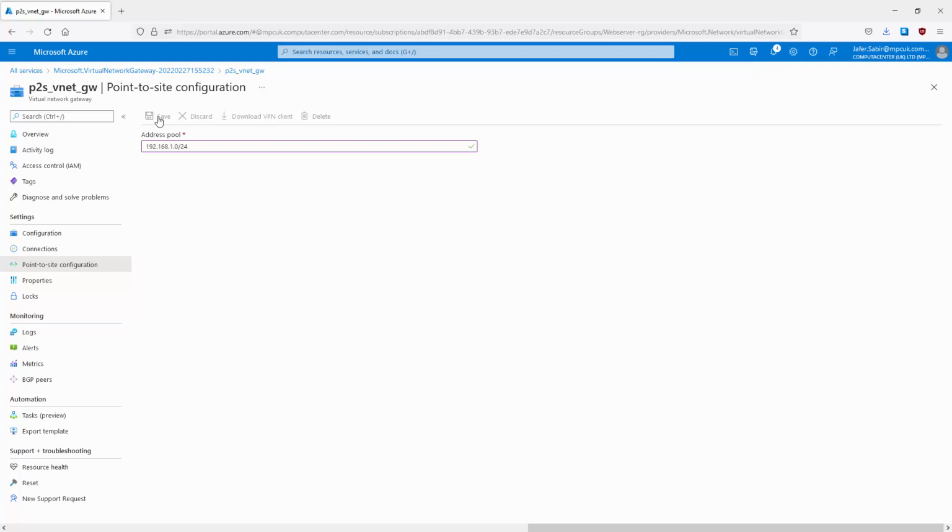Or the way we will be doing it is we will be creating a self-signed root certificate and upload the public key to the VPN gateway device, so then it becomes a trusted root certificate and can be used for authentication. And we will generate the client certificate from the root certificate, which is installed on the client device that needs to connect to the virtual network.